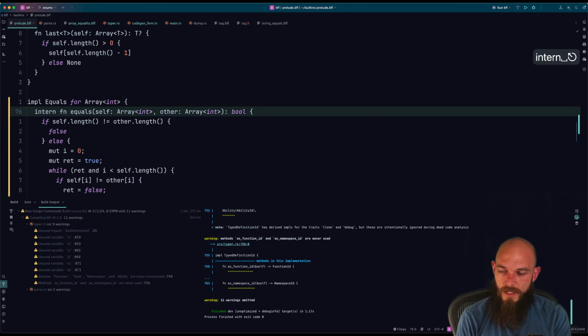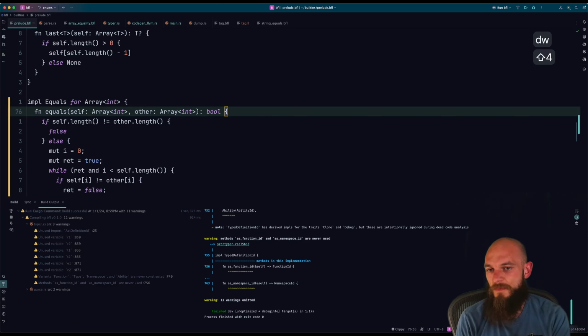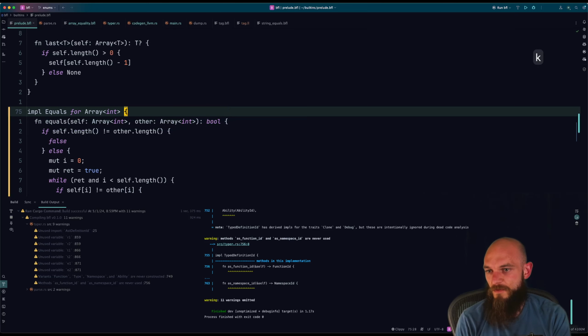So my goal is to actually, for all of the built-in scalar types, do an intern here, which is really like intrinsic, which I might change the keyword, which would let me skip the function body and the compiler can implement it. We can implement it ourselves, and we can just do a mem compare. So I kind of want to do that for all the primitive arrays.